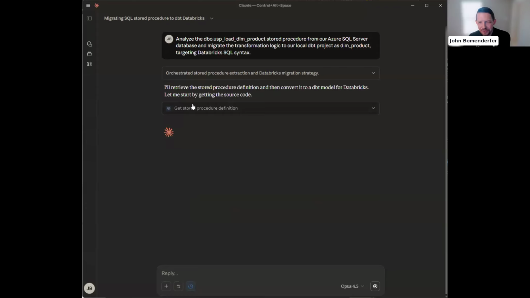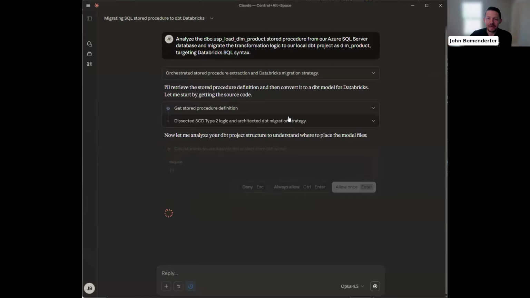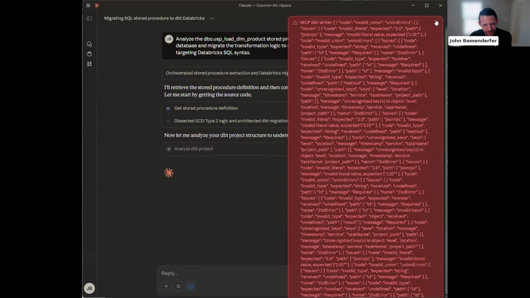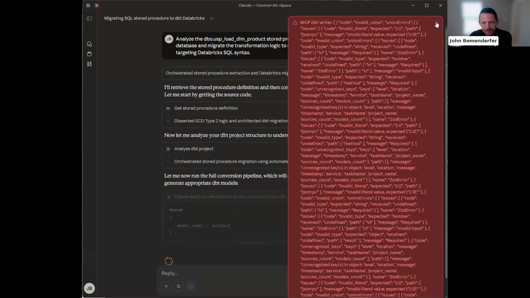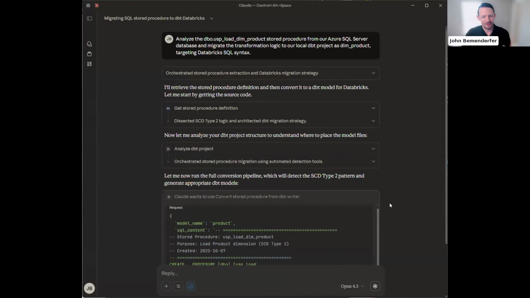So now it's going to use our server. It's going to get our stored procedure definition that I defined here. It's gathering all of it. It's able to read and access the server itself. And I got a failure. So awesome, the joys of a demo.